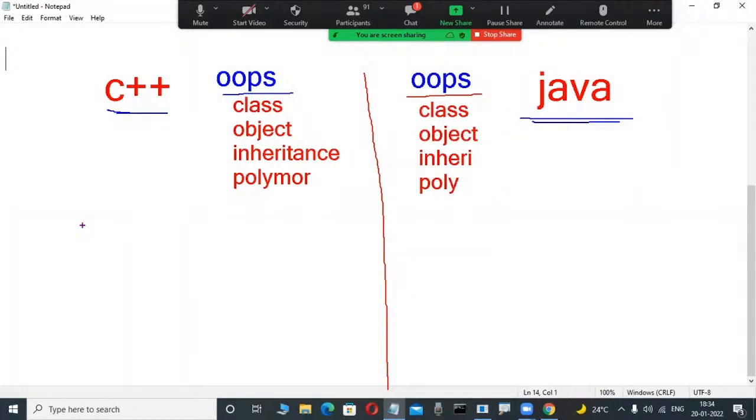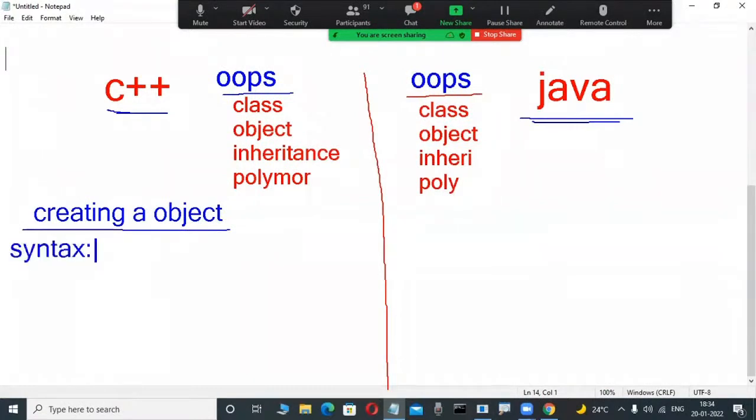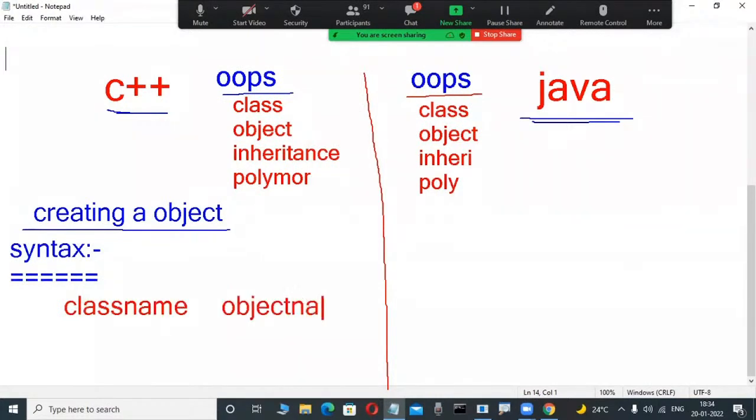Anybody guess? Suppose in C++ I want to create an object from a class, what is the syntax? Do any technical persons have an idea? So many persons have an idea, I think. Creating an object from the class, what is the syntax in C++? Observe slowly here; here is the only difference. Class name, space, object name. This is the syntax to create an object from the class in C++.